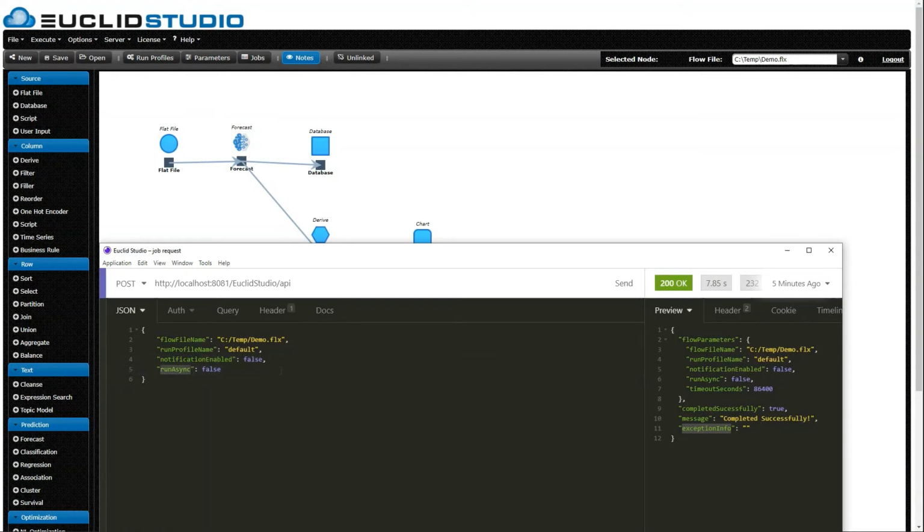I will point out with run async how this works. With run async set to false, when I execute this command, I actually won't get a response back from the server until the flow has done all of its work. If it errored, it will give me error information, as you can see over here in this exception info section, or if it completes, it will give me the message that it completed. Either way, it's going to wait.